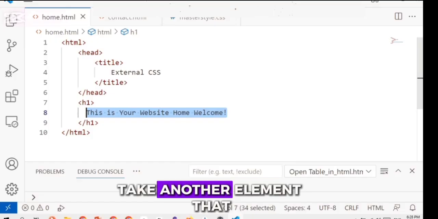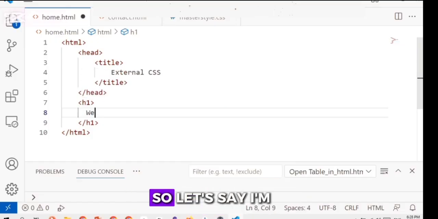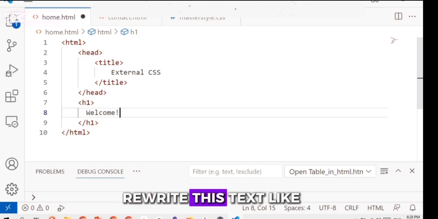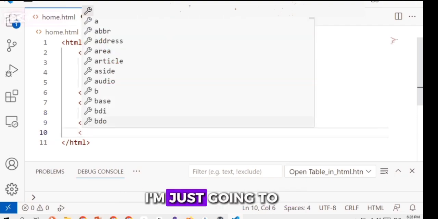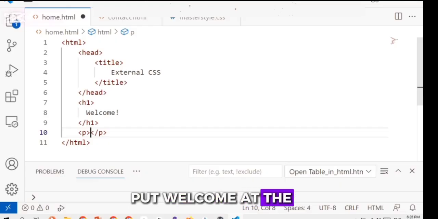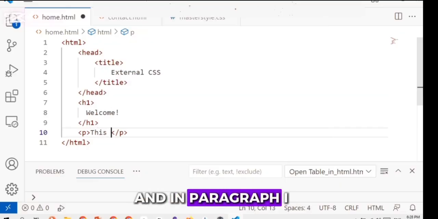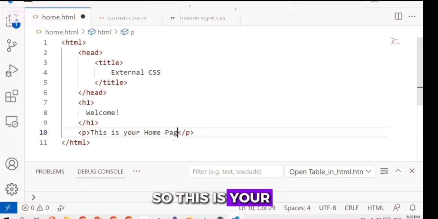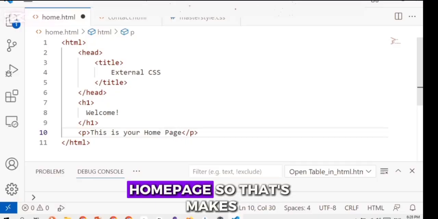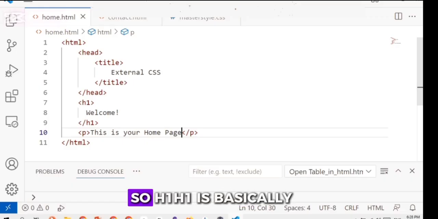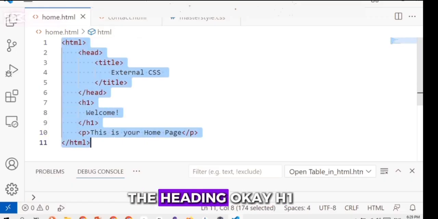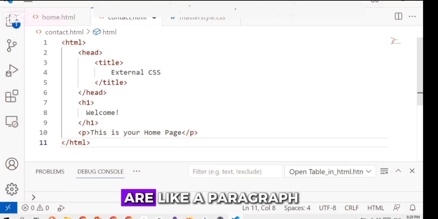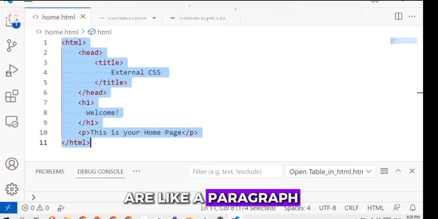Let's take another element that is called paragraph. I'm just going to rewrite this text like welcome. I'm going to put welcome at the top as a heading, and in the paragraph I have to write something about this page. So this is your home page. That makes sense, huh? So h1 is basically the heading, and p is basically our paragraph.